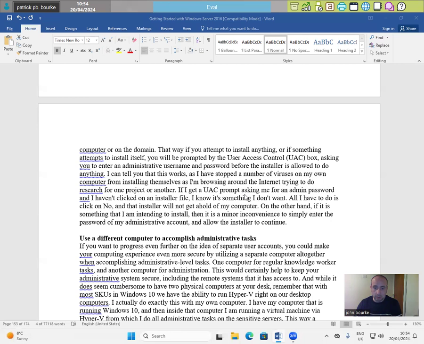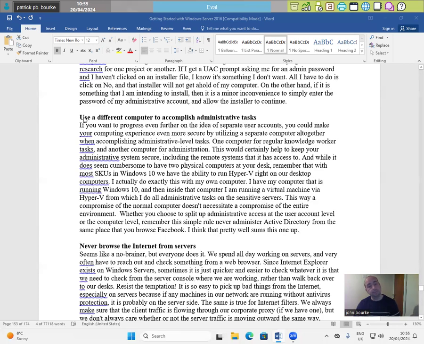If I get a UAC prompt asking me for an admin password and I haven't even clicked on the installer file, I know it's something I don't want. Also, all I have to do is click on no and the installer will not get a hold on my computer. On the other hand, if it is something that I'm intending to install, then it is a minor inconvenience to simply enter the password of my administrative account and allow the installer to continue.